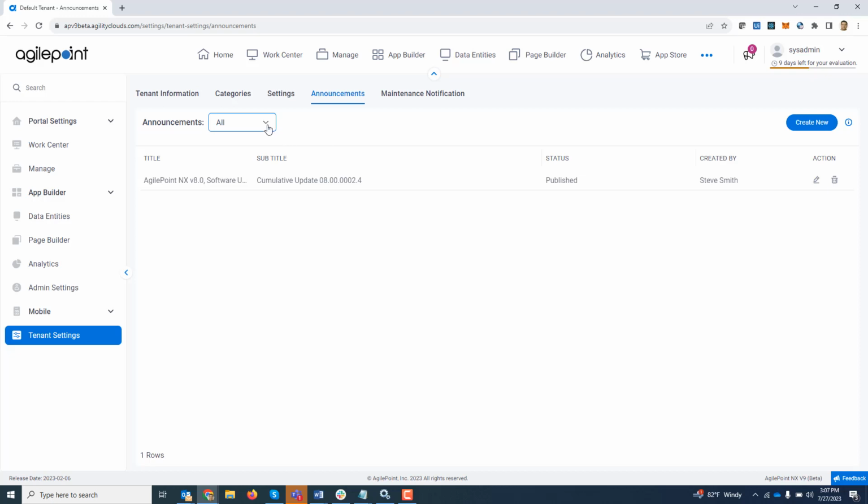Now there are various statuses for announcement. You can filter on those statuses. You can create multiple announcements as well. As I mentioned, this is very useful not just for Agile Point announcements. It could be a new app version announcement or underlying system maintenance announcement, because the users are actually working in Agile Point portal. They might want to know that maybe the SAP system would not be available on such and such date.